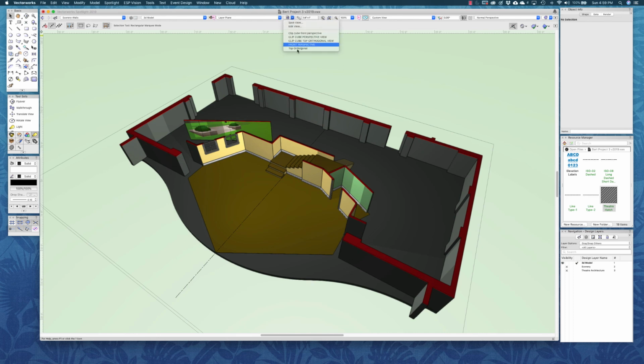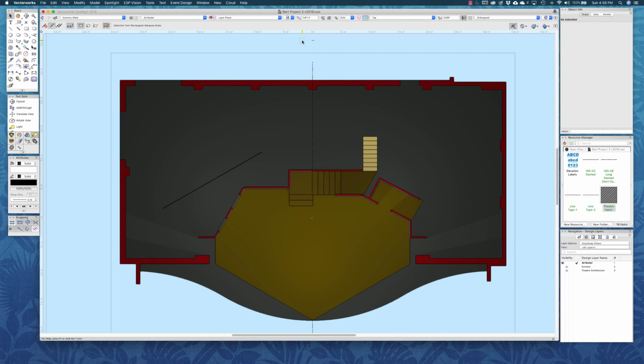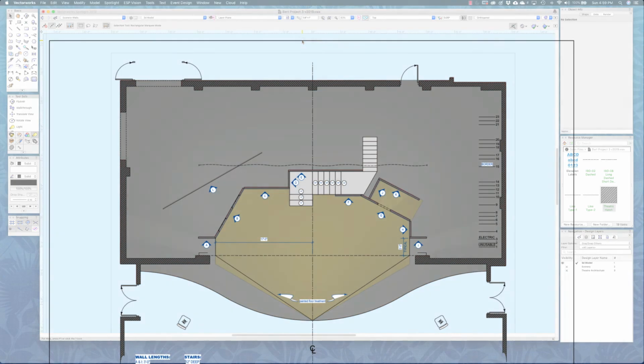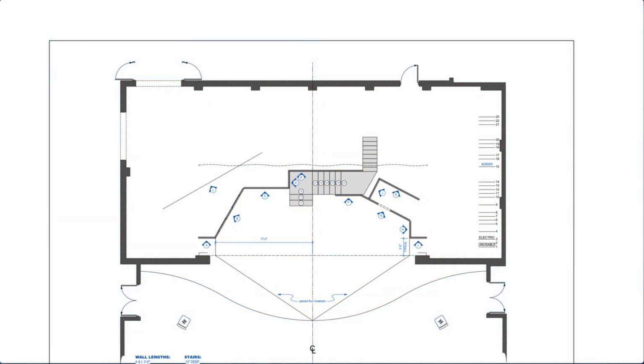So if we go back to our top view and compare that to our ground plan, hopefully you'll see how the ground plan developed.